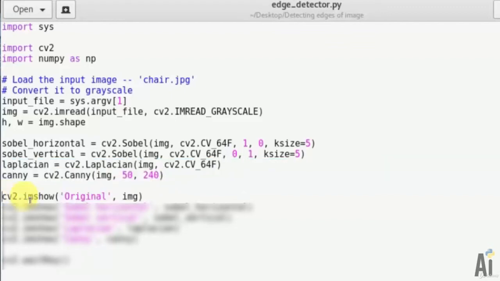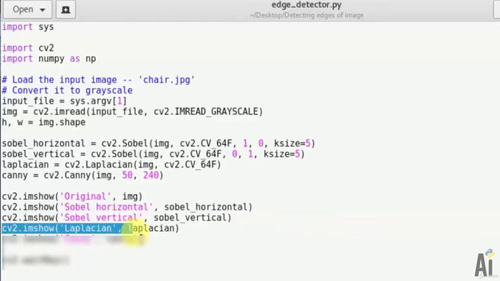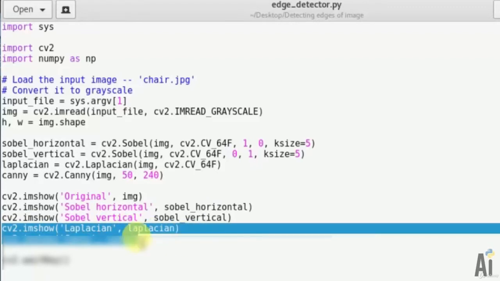So now let's show the original image here, that is cv2.imshow('Original', img), the original image which was the input. So next, display all the output images for horizontal and vertical, that is cv2.imshow('Sobel horizontal', sobel_horizontal), and the same way for Sobel vertical. Now next, let's display the Laplacian image and Canny image in the same way, cv2.imshow('Laplacian', laplacian) and Canny.